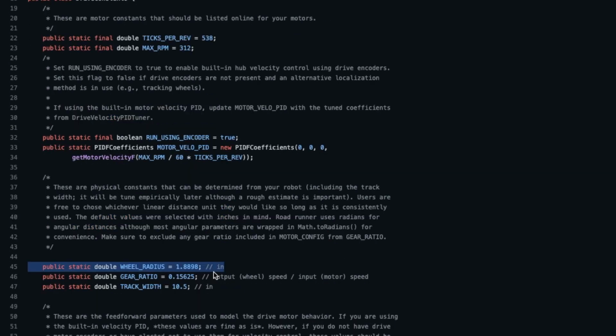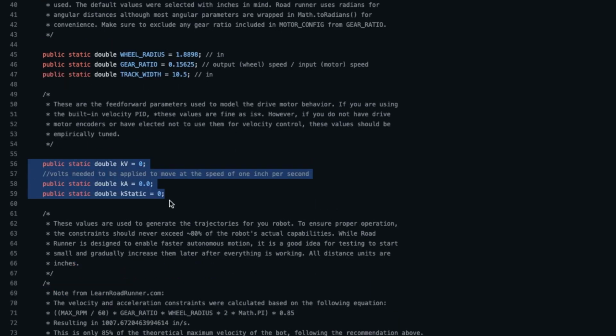Next, you have your wheel radius, which is pretty self-explanatory. It's just your wheel radius in inches. Then you have your gear ratio, like we mentioned before, and this is our 19 to 1 gear ratio. And then you have your track width, which is basically the distance between both wheels. So if you have your back right and your back left, you would just want to measure the distance between those in inches. So ours is 10.5.